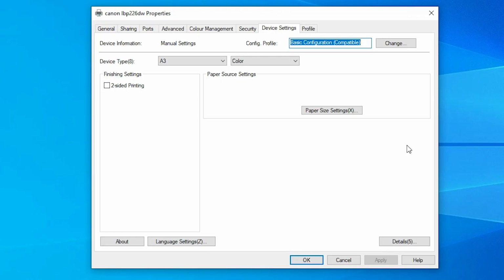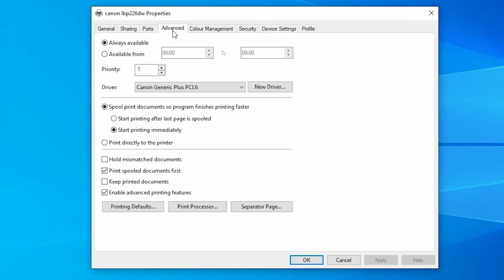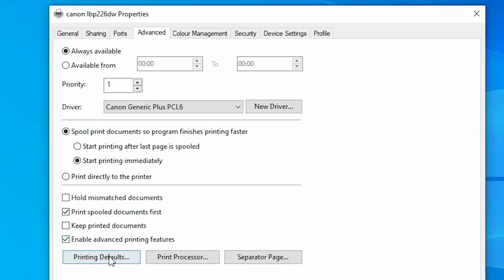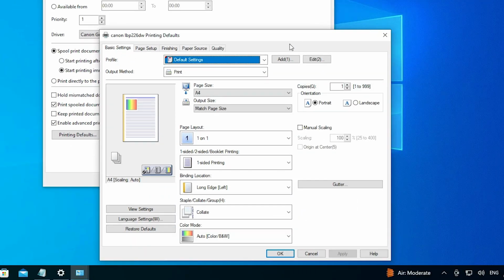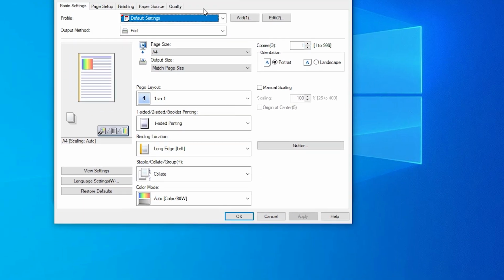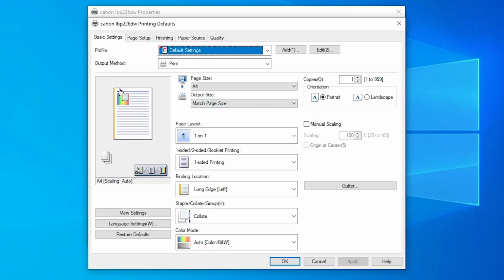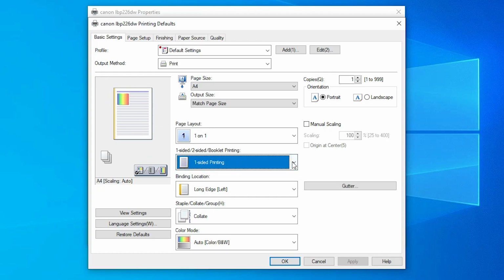The next option is advanced. Go to the advanced tab. In advanced, here we find printing defaults. Click on the printing defaults. Here we find all our printing default settings. In these settings, it is showing one side printing.